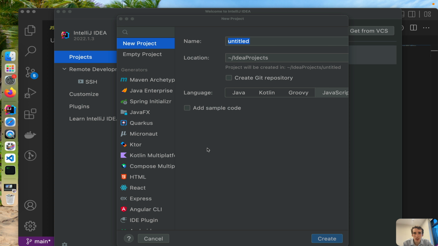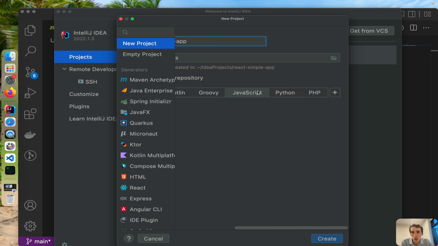Hello and welcome to this small course where I will teach you how to create a basic React application. So let's create a React application. It will be something simple. So let's do React simple app and let's see from there what we will do. It will be JavaScript and let's create it.